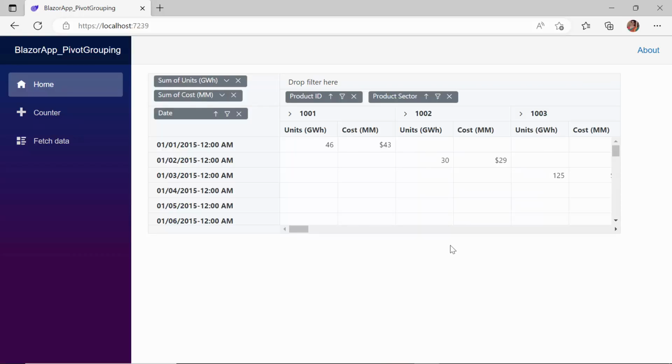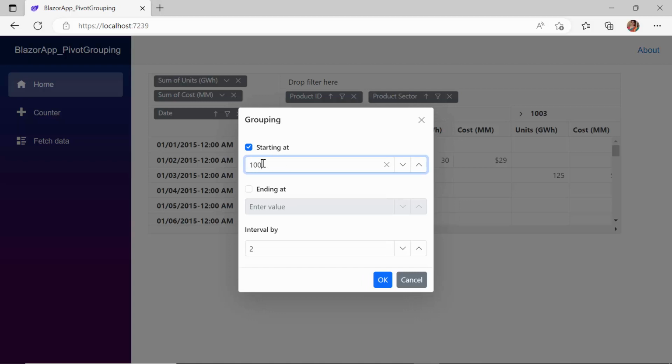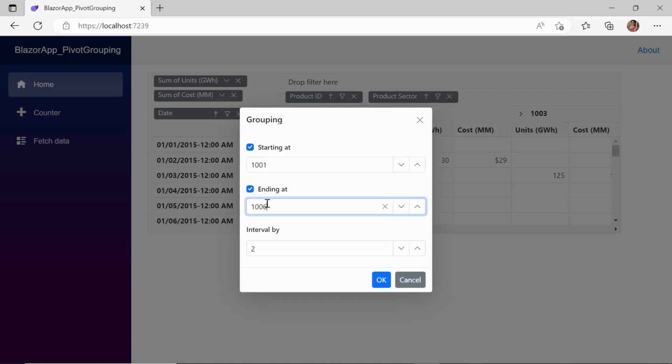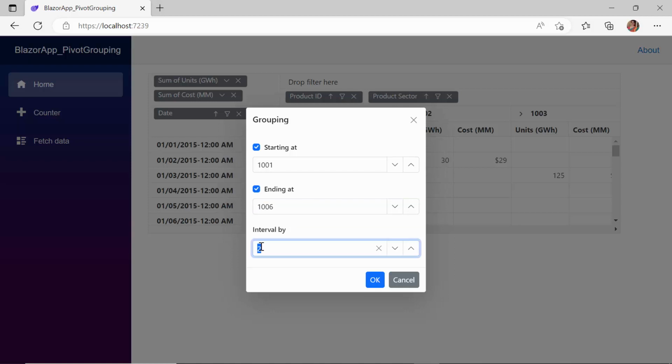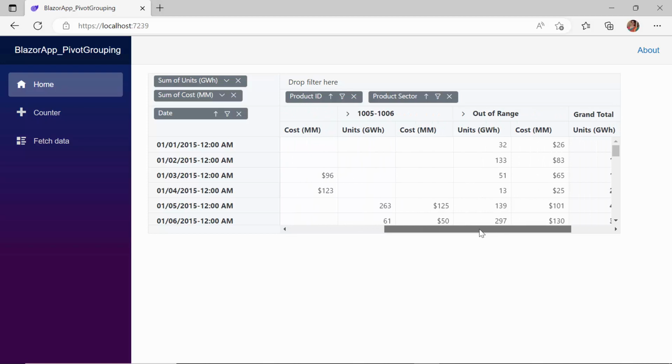First, I will show how to do number grouping with a numbers-based field. Let me group the ID field by right-clicking on it and selecting the Group option. A pop-up window appears where you can enter the grouping details. Suppose I want to display the IDs from 1001 to 1006 in three groups on the pivot table. I set the starting at value to 1001, ending at to 1006, and the interval range as 2. When I click OK, you can see the members in the ID field displayed in three groups. The remaining members beyond this range are grouped as out of range.